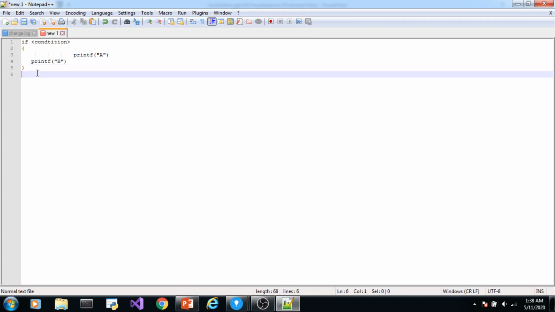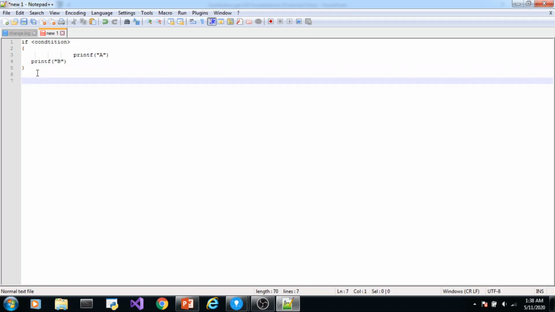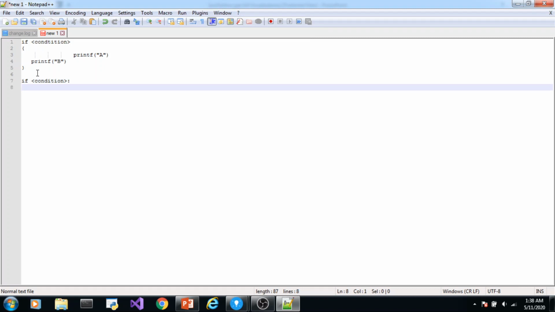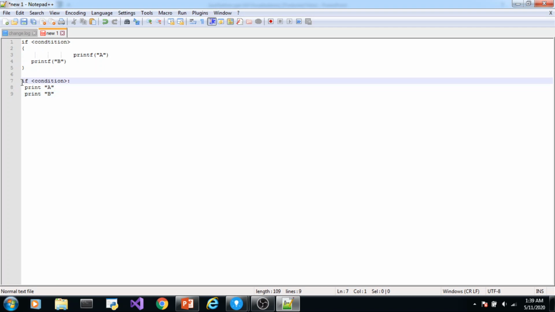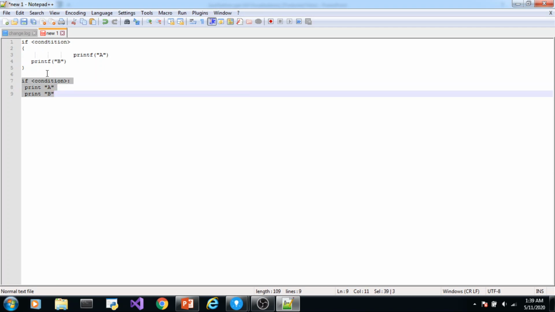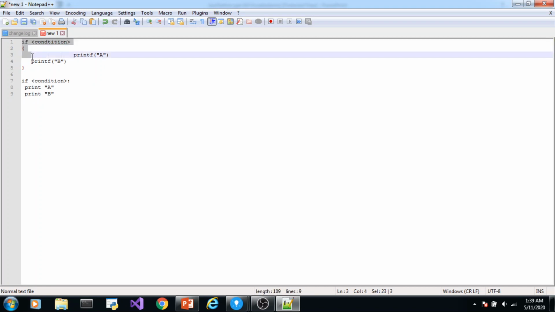But in case of Python, we don't have a pair of braces to enclose the statements in. We have to indent the statements by the same amount. For example, if condition, and there should be a colon here, print A, print B. So this is the Python or IronPython equivalent of this statement in C, C++ or Java.